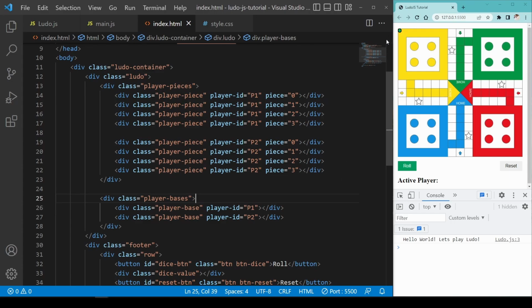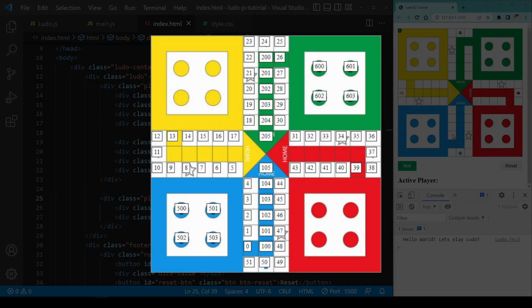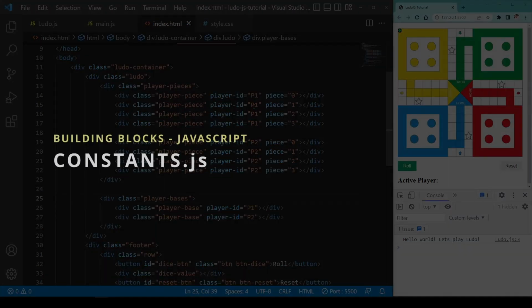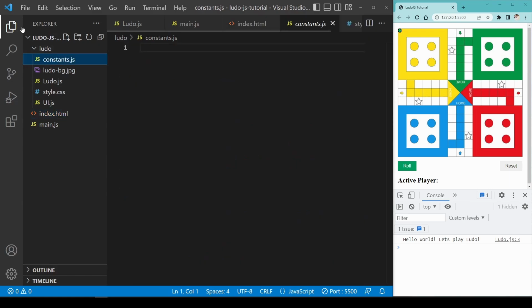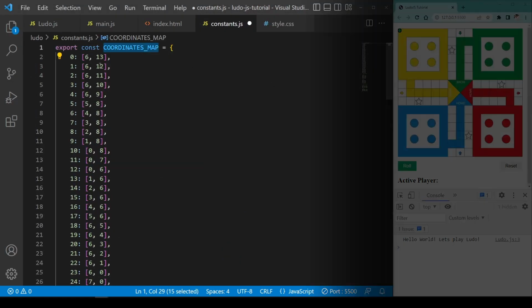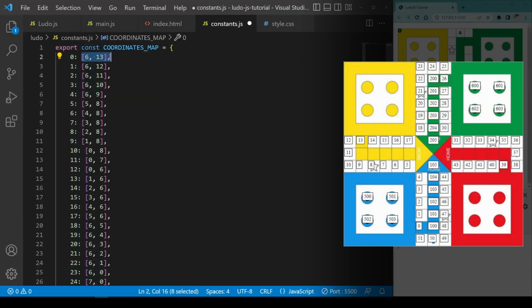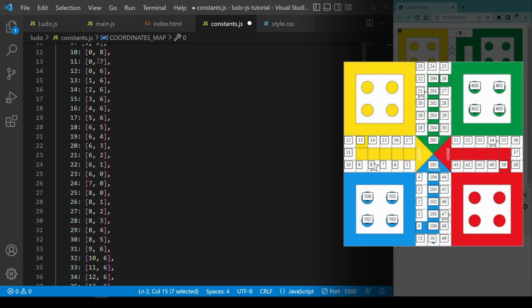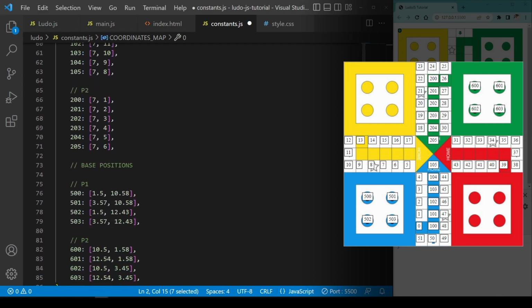Now to position these piece elements, what we can do is number each and every cell, or each and every point where a piece could possibly be present, and then we can store their coordinates. Let us go to our constants.js file. So I have already created one object, coordinates map, where the key is the cell number and the value is the x and y coordinates. That means the number of boxes the given cell is from the left and number of boxes from the top. So we have this written for all the possible points where a piece could be present.